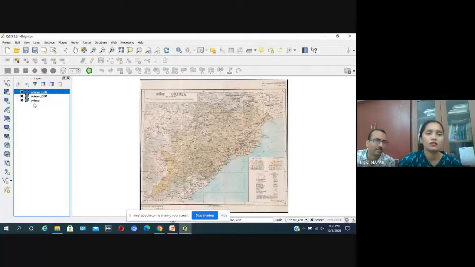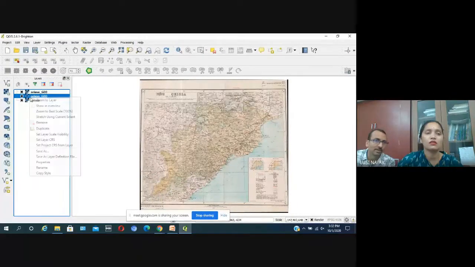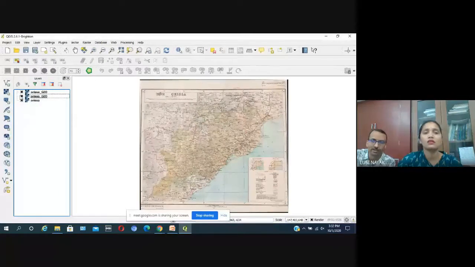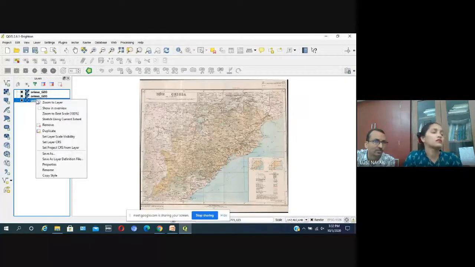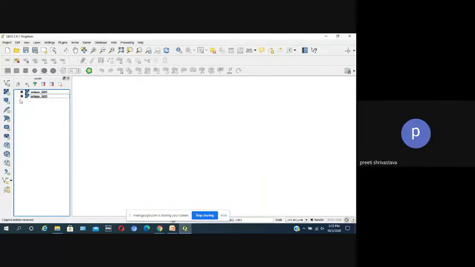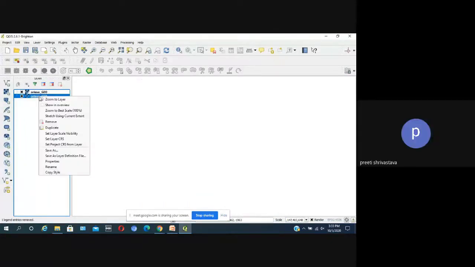Now you see, here actually there are 3 layers. The first layer is Odisha, which is non-georeferenced. Then another Odisha, the first georeference which we did. And now the second georeferencing after corrections. The rest two you just remove because they are not georeferenced. Right click on the layer and remove it.